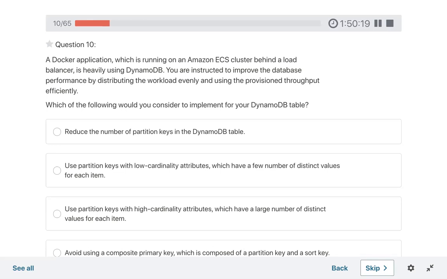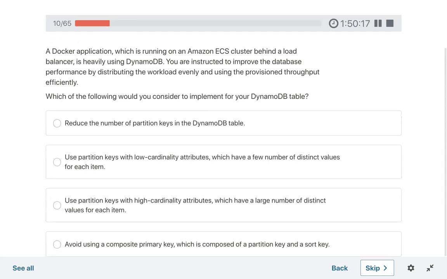Reduce the number of partition keys in DynamoDB. That is the opposite of what we need here. Use a partition key with a low cardinality attribute which has a few distinct values. This is the opposite. Use a partition key with high cardinality which has a large number of distinct values for each item. This is true.